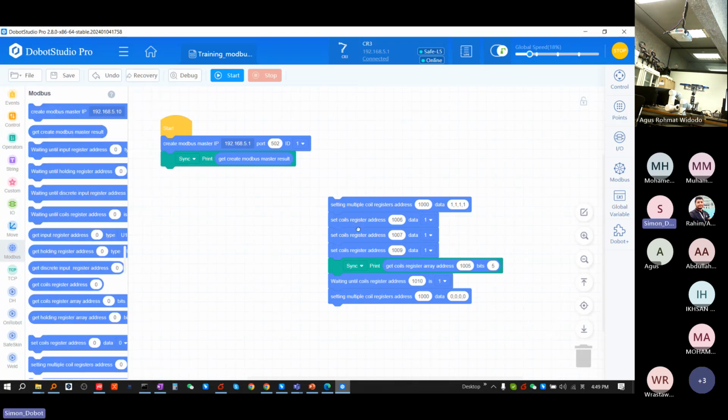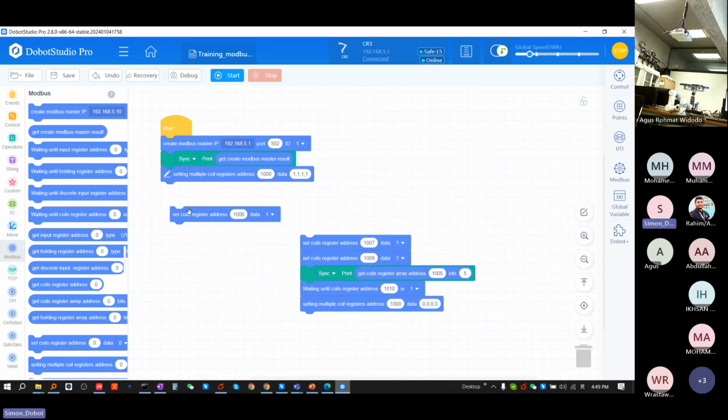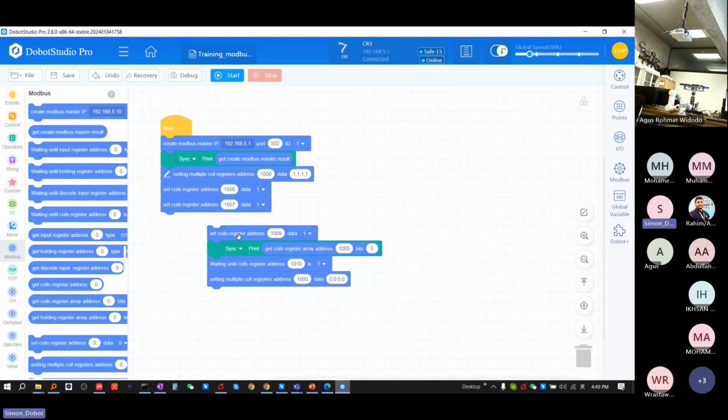Then you set 1000, 1001, 1002, and 1003, these 4 addresses, to 1. So you input 1 here, and 1 here. And then you also set 1006 to 1, and you also set 1007 to 1 and then 1009 to 1.